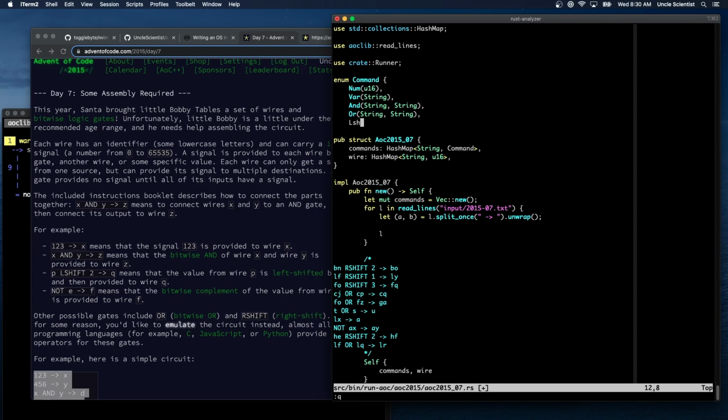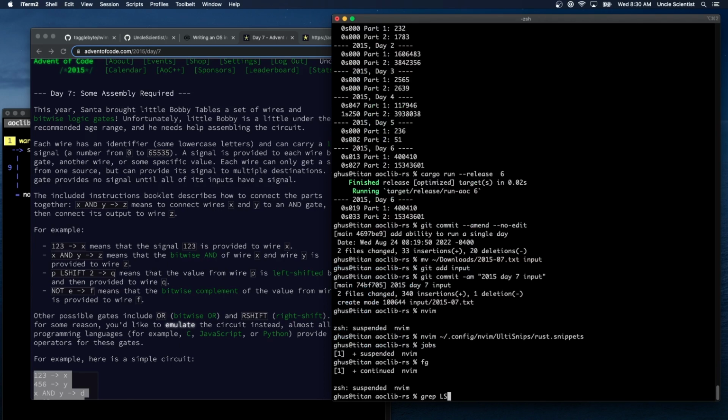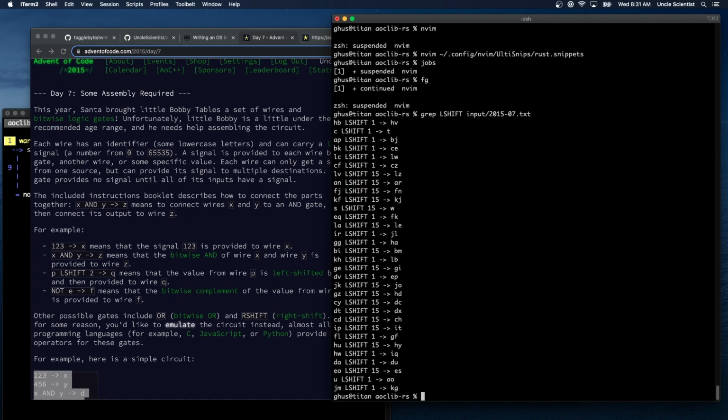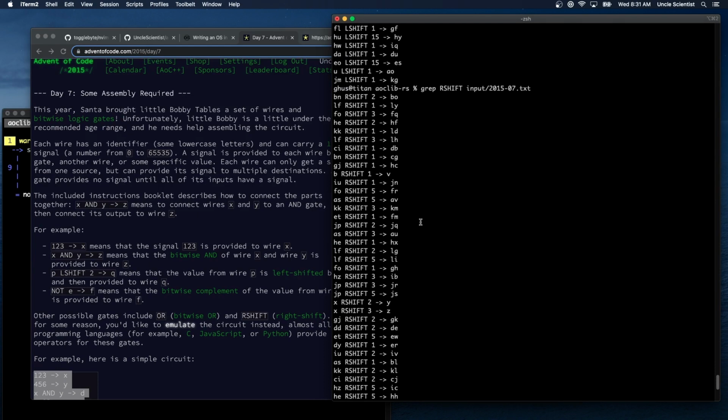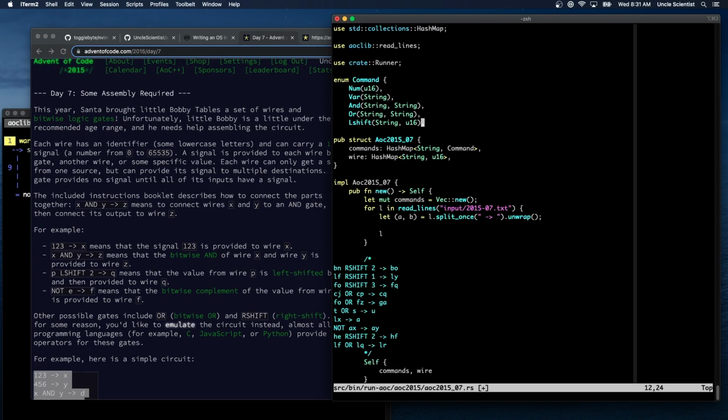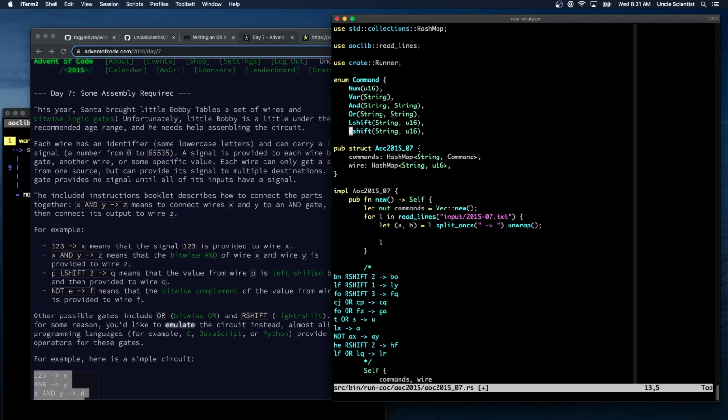L shift. Does L shift always have a number after it, or can you L shift or R shift a wire? Am I putting a U16 in here or a string in here? That's the question. Grep L shift input. It's always a number on L shift. And so I imagine on R shift it's the same thing. A lot more R shifts than L shifts. Yep, those look all like numbers. Okay, so let's just do numbers. And then if it blows up when we parse it, it's fine.